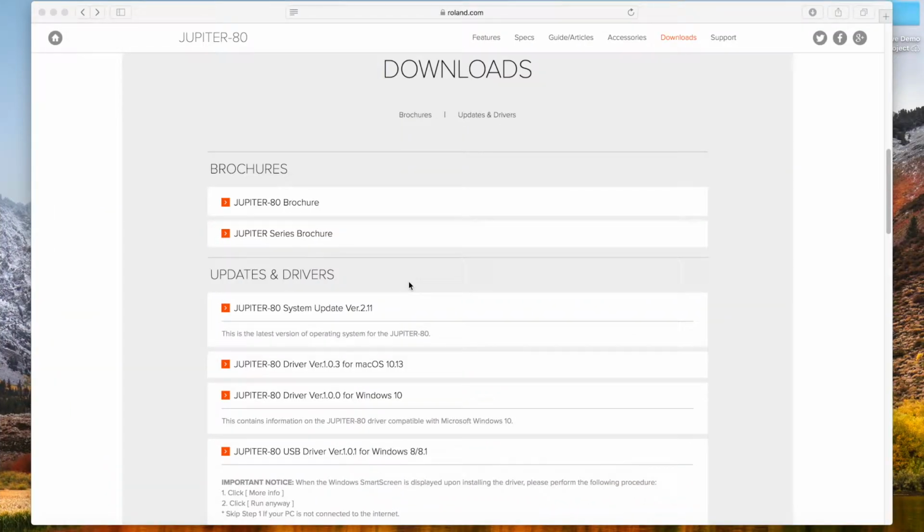So while I was on the Roland website, I thought I'd just do some checks on the drivers and firmware versions for some other pieces of equipment I own. So I jumped onto the Jupiter 80 download page, and as you can see, the latest version of the system software for the Jupiter 80 is 2.11, and I'm on 2.10, so I'll be doing an update.